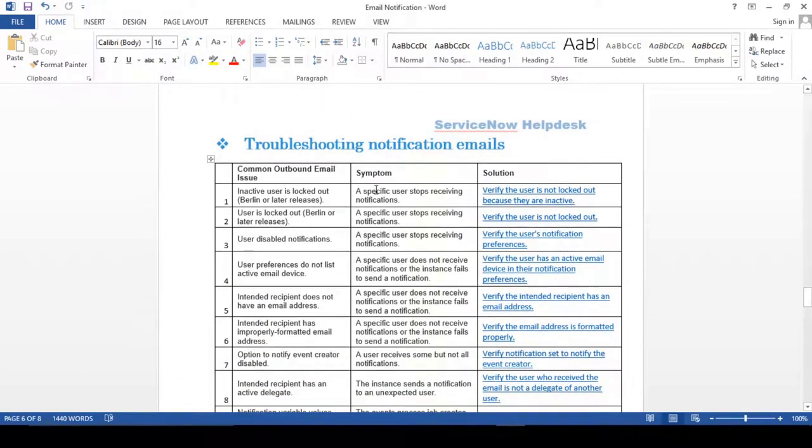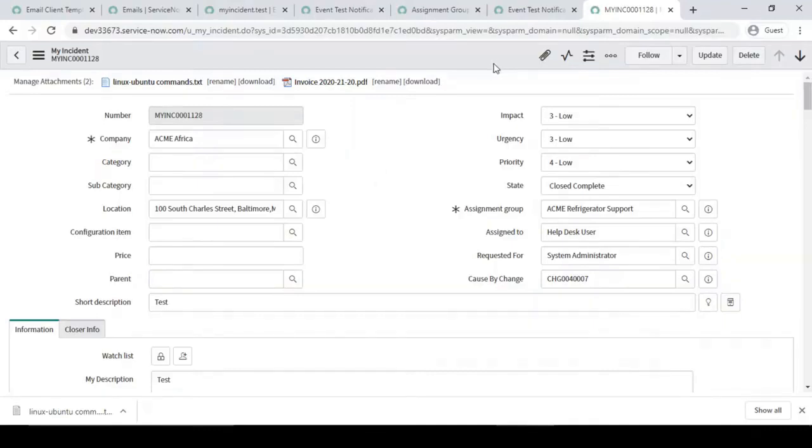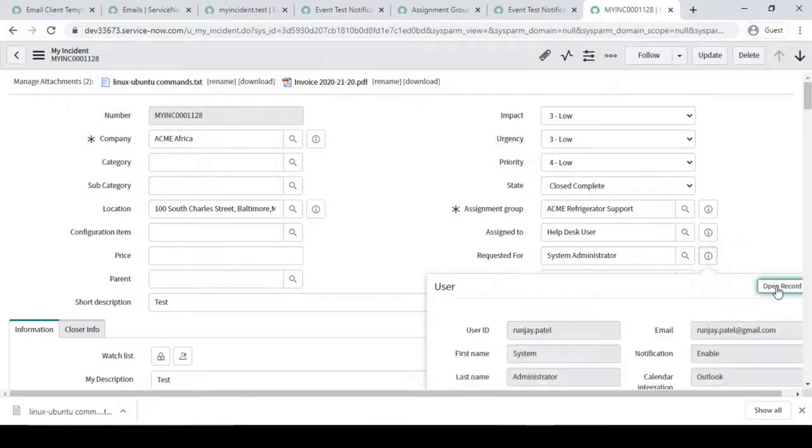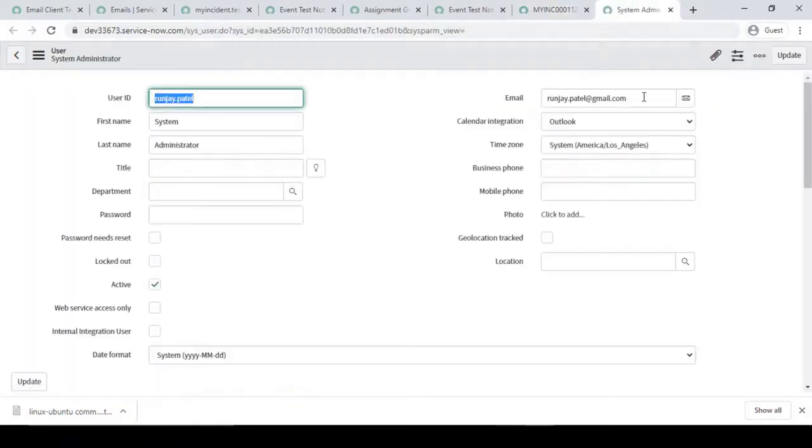So if everything is set up, let me talk about it. If you wanted to trigger these notifications to this user, and this user does not have a valid email address, then the notification will not get triggered. If it is having a valid email address and the user is inactive or logged out, then still it will not get triggered. Got it? So this is a possible reason. So if it is not getting triggered, try checking this one.